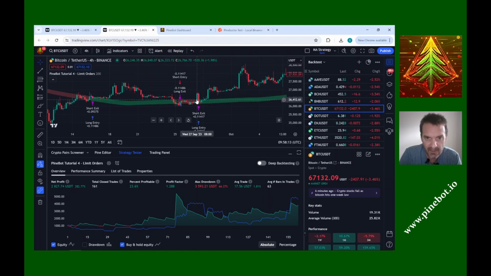So what happens is we cross above, and then this SSL flips to green. And then we wait for a pullback to the upper part of the SSL, which is called the SMA high. This upper line of the SSL is the SMA high, and this one is the SMA low. So we wait for that pullback, and then we enter the trade.